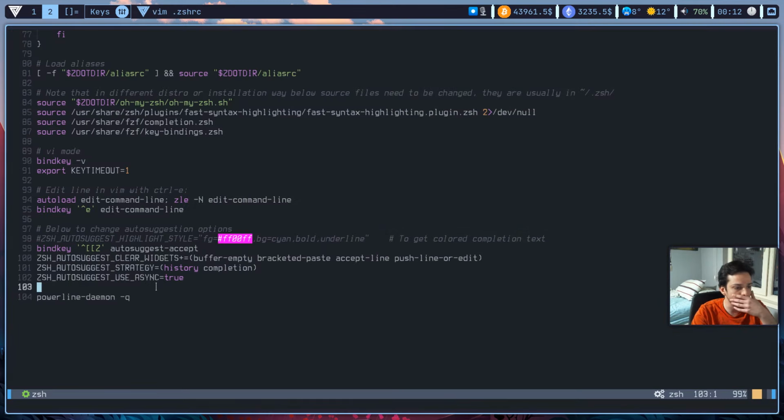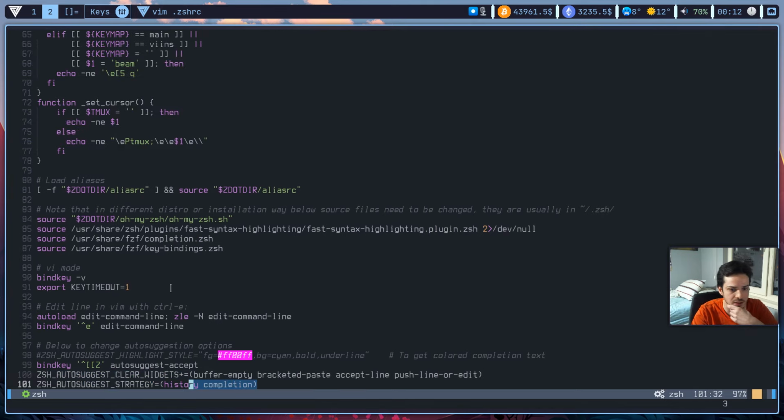So let's continue. This Powerline daemon is just a plugin I'm using. If you want, you can use this too. Actually, this is just it. These are for my configuration files. You don't probably need these.